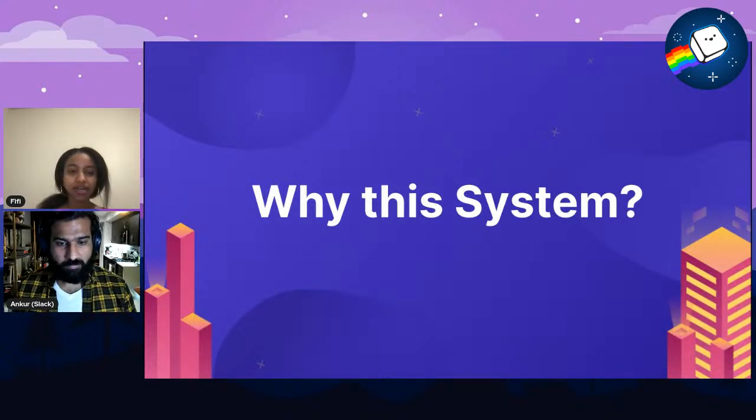Okay. So you might also be wondering why this system is useful and if there are any alternatives. I think as an engineer, Ankur would be better at answering this section. Okay, yeah, totally.